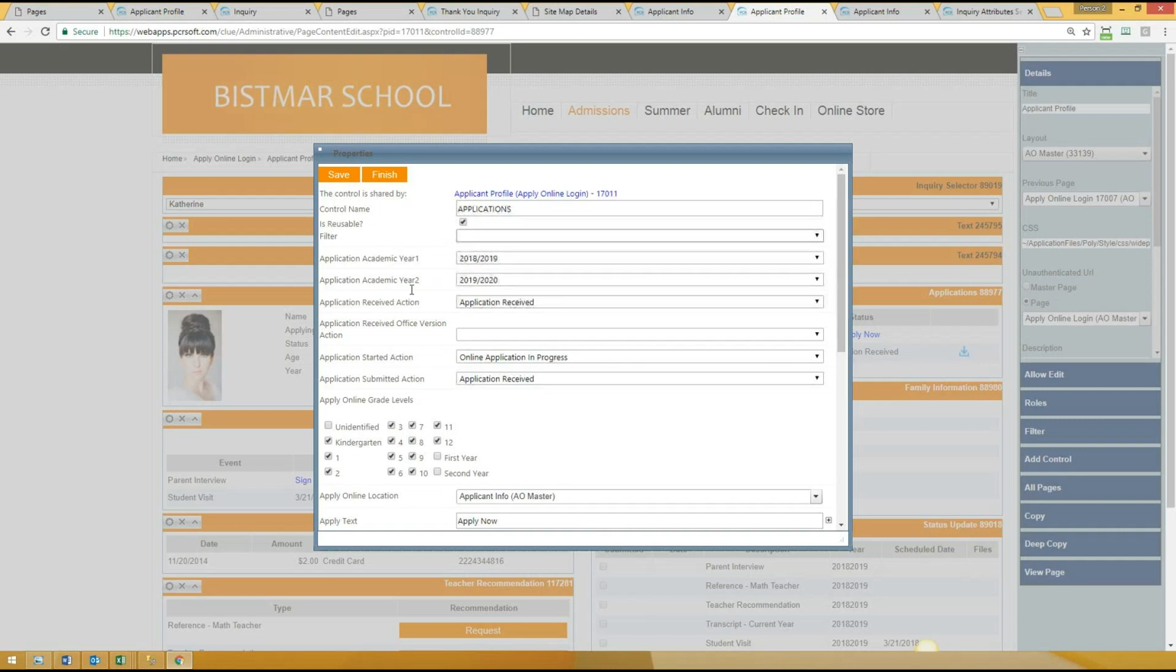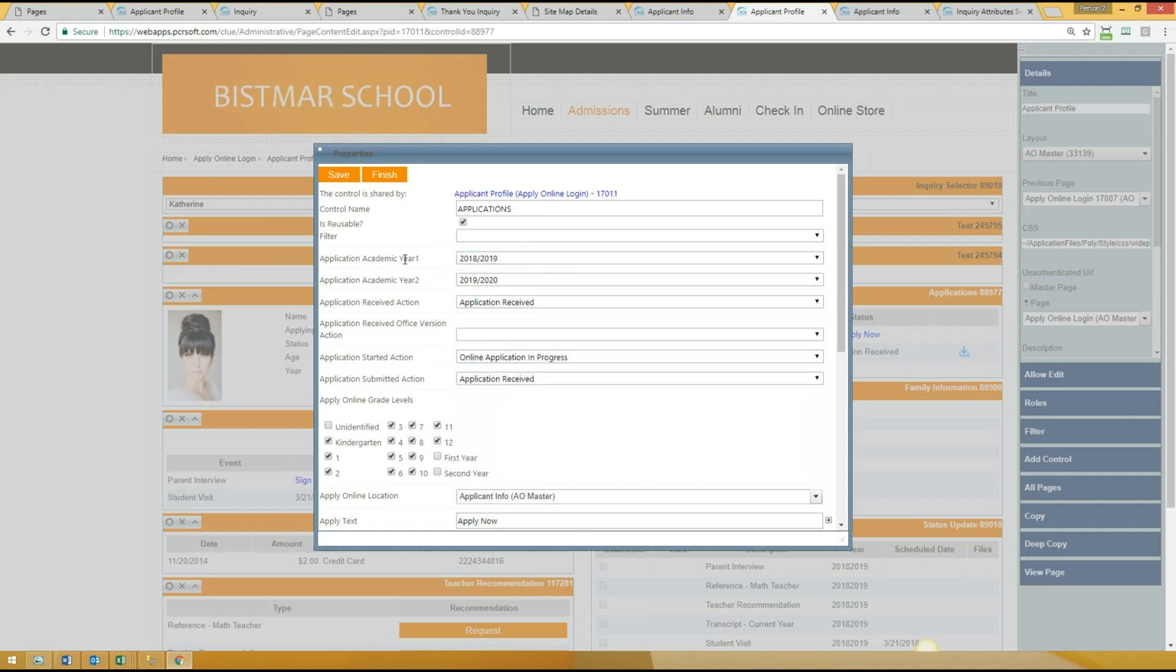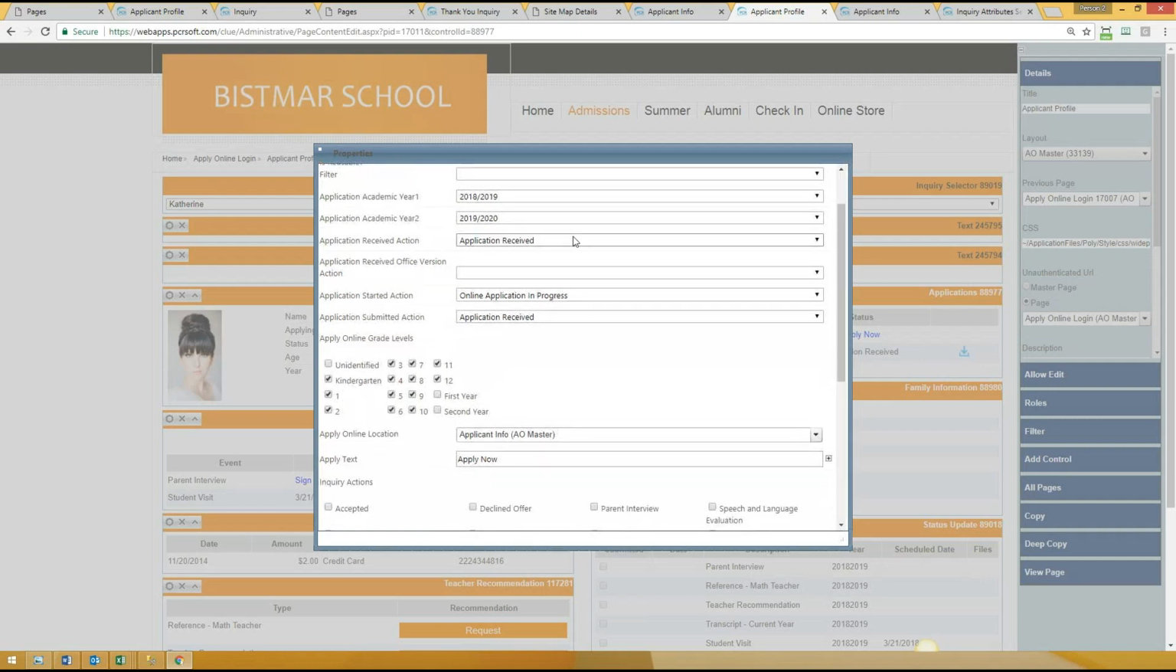This is usually the case because the school may not have updated the academic year to point to the next academic year. So here you can open 2 years at a time, or if you just want to open 1 year for application, you can set the other drop down to blank and just open the one. What action do you want to give them when they submit the application? Most likely application received or application submitted depending on your school.